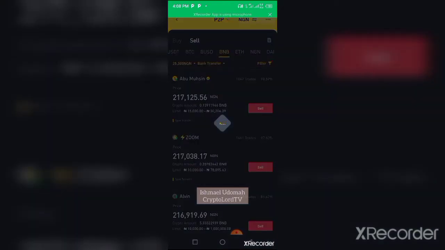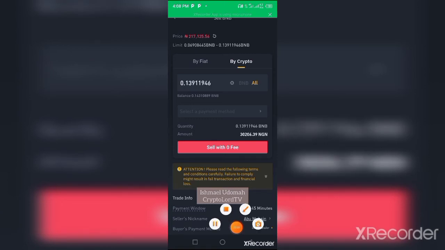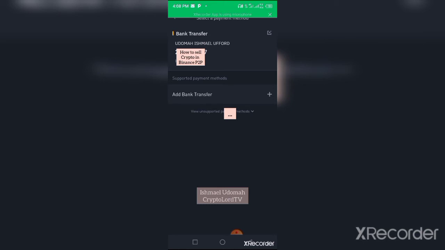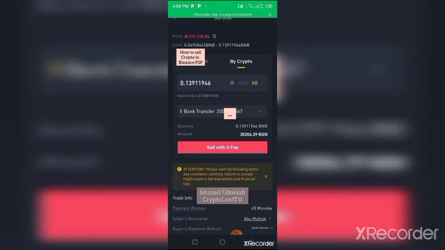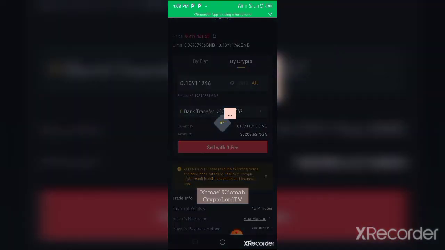I've clicked on sell from Abu Machine. So I clicked on all. As you can see, this is all, a total of 0.1391194. All right, so the next order is to select a payment method. So I've clicked on payment method. I've added this account and I click on refresh. So sell with zero fee. So I've done that.